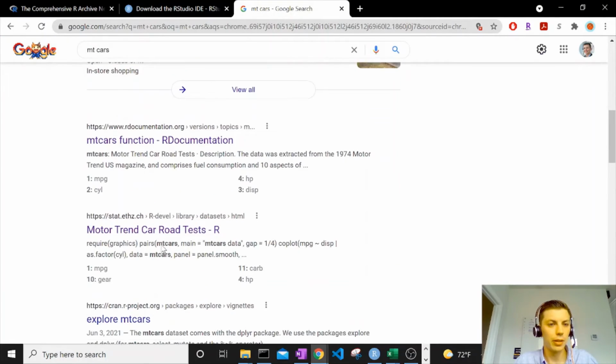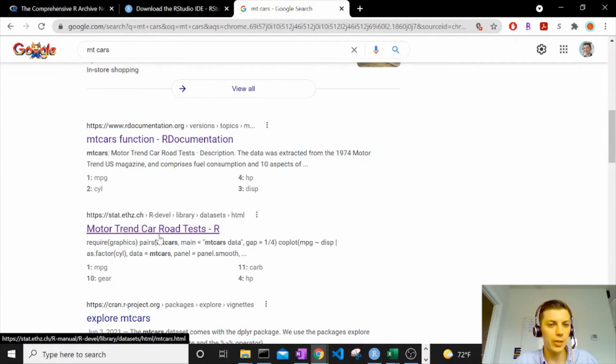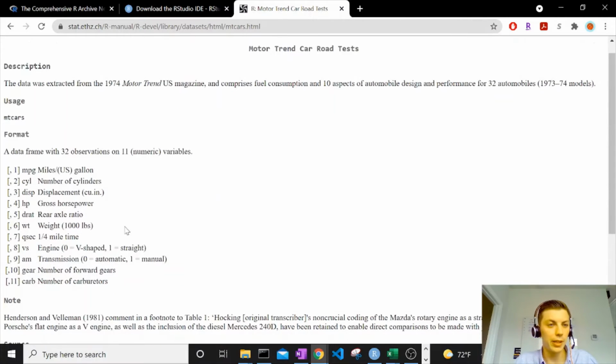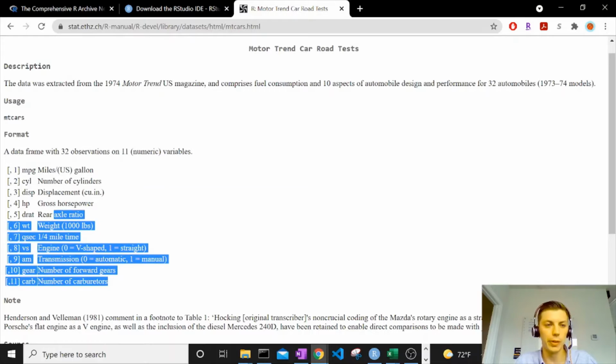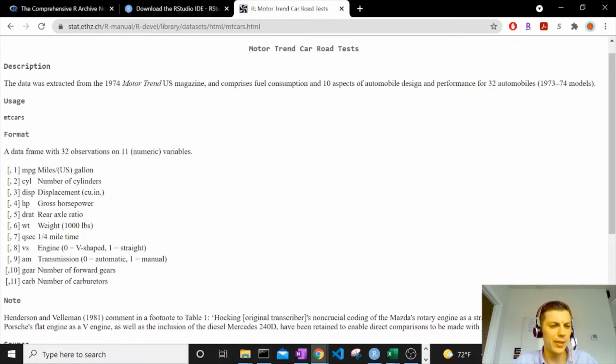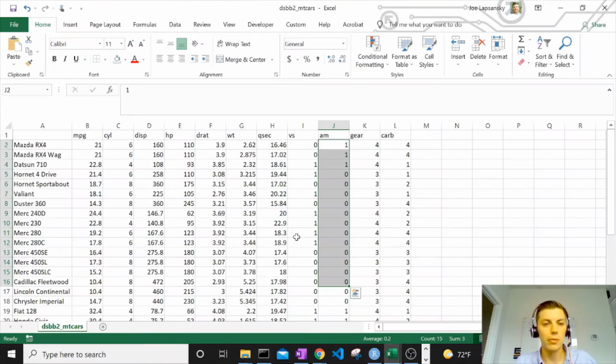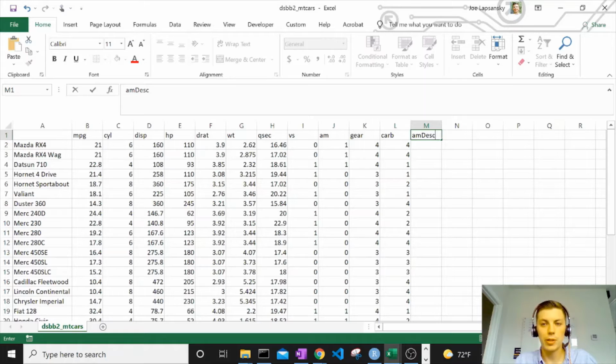I will find some documentation. This stat.eth will probably, yes, right here, tell me what all of the columns mean. So as I said, the automatic transmission, 0 is automatic, 1 is manual. So this seems like a good column to use for an if statement. If we go back, I did Alt-Tab to get back on Windows. You can do AM description here.